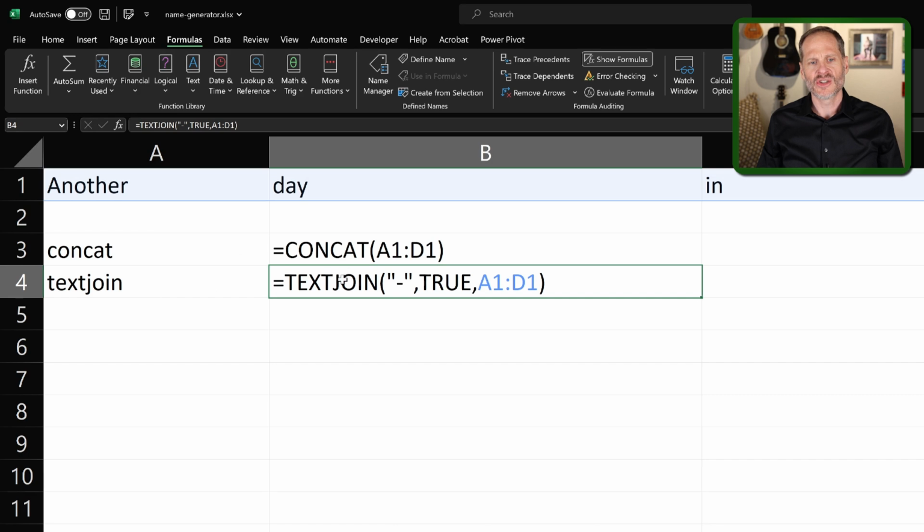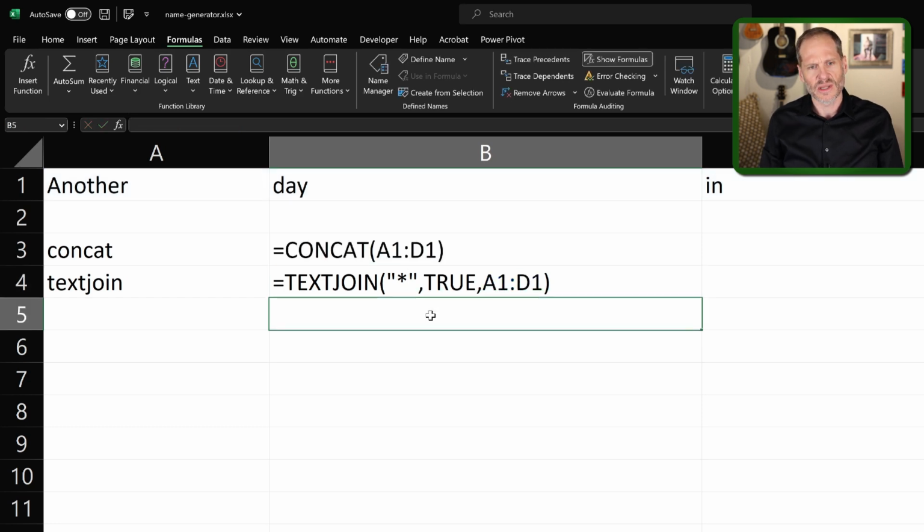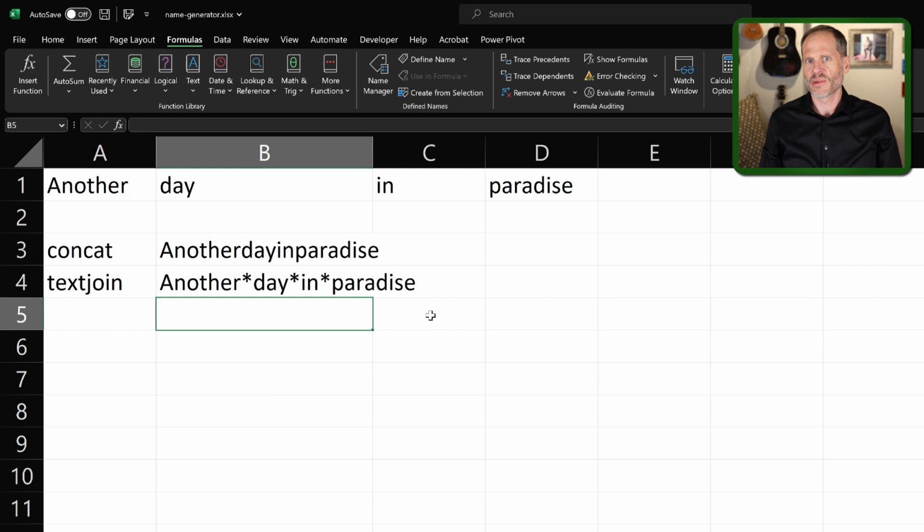And here TEXTJOIN takes this delimiter right there. If I click in there, it shows me the syntax for TEXTJOIN. Here's the function TEXTJOIN. The first thing I have to give to the TEXTJOIN function is some sort of delimiter. So I use this delimiter of a dash. I could have also used any delimiter. I could have used a star. With a star, this is what it looks like right there: another day in paradise.